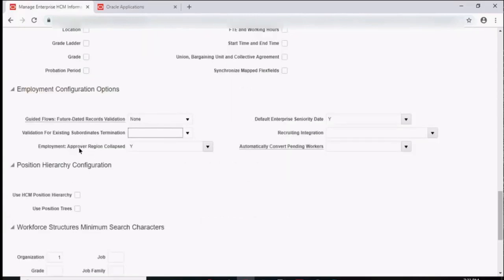Whenever you initiate any transaction, a list of approvers will come. So whether you want the entire list of approvers to be collapsed, or in an expanded view, you can control it with a yes or no there. Then you have this validation for existing subordinate termination. Suppose that there is a person who is a manager and has 4 or 5 different reportees under him. If you are terminating a manager, how do you want the system to behave?